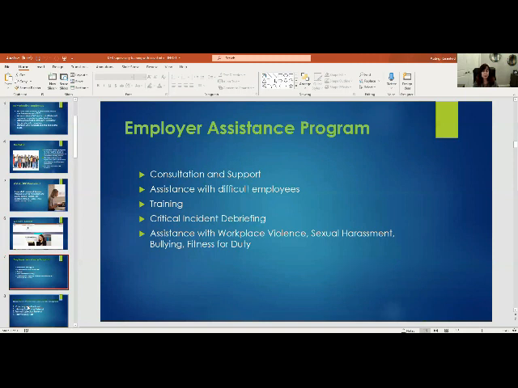We also help employers deal with issues like workplace violence, sexual harassment, bullying, and fitness for duty if an employee may appear to have a mental illness or other reason why they may be unsafe at the workplace. While we don't conduct these investigations, we can coach you and help you find the appropriate resources for those who can.